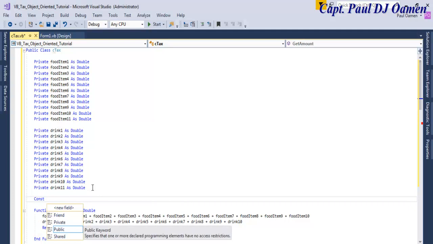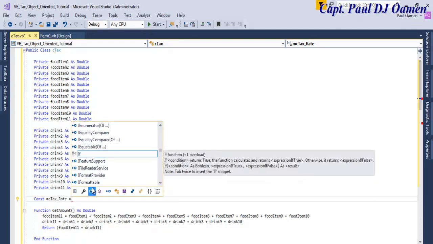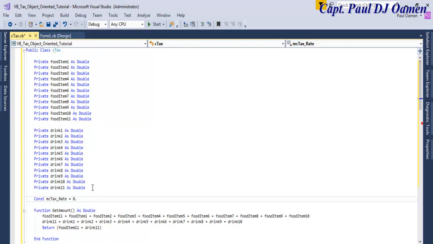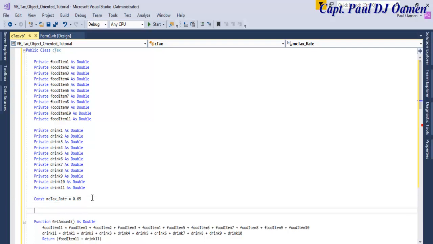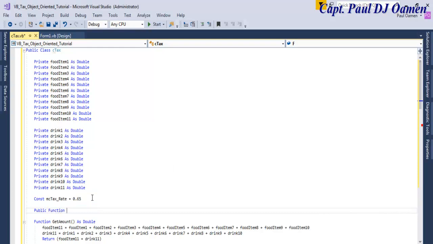Let me say MC tax underscore rate equals, let's say 0.65. There, that's my tax rate. Done. So that is it done. So right underneath the variable, I can just enter public function. Let's say function find tax.